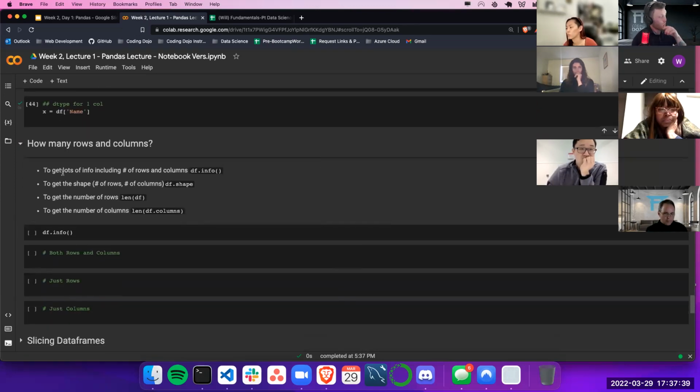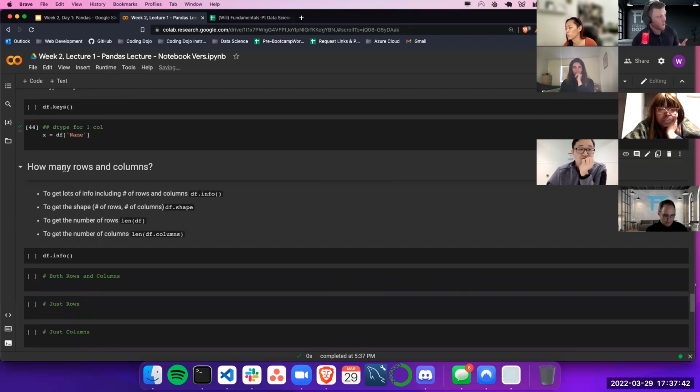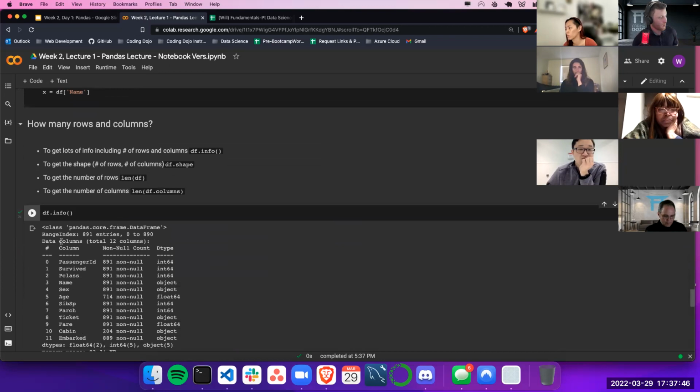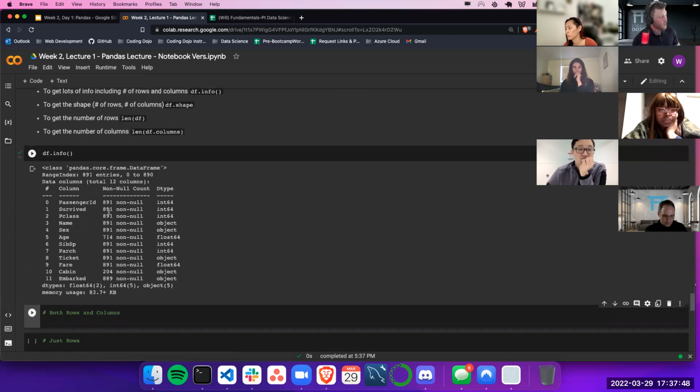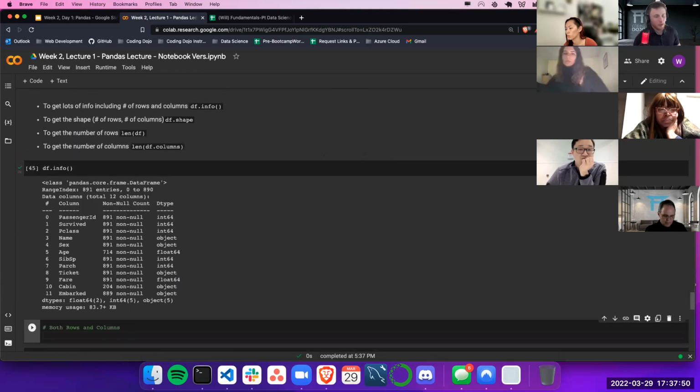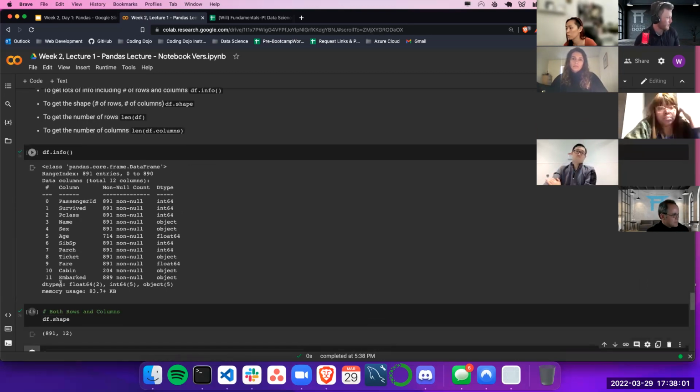Okay. So it's really important to know also just how many rows and columns. There's a couple ways you can do that. You can do this df.info like we've shown you. I can also do df.shape. So if I do df.shape, then what it will give me is just the rows and columns back.